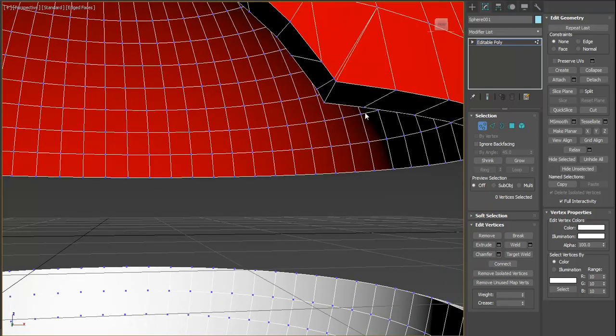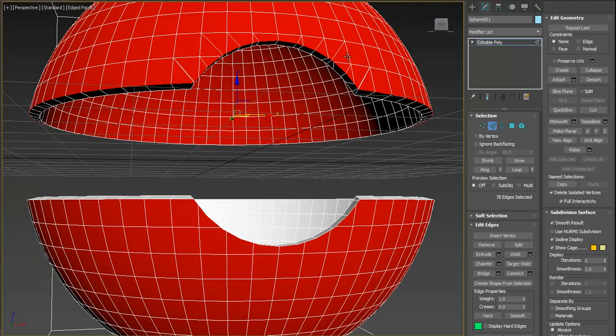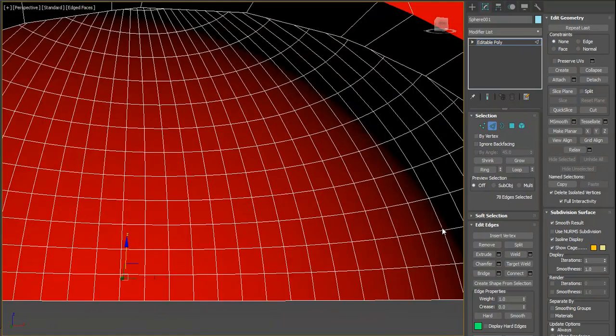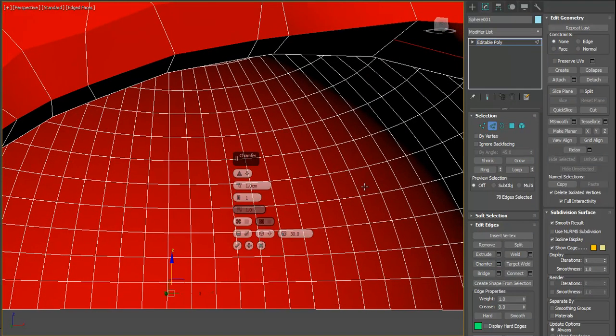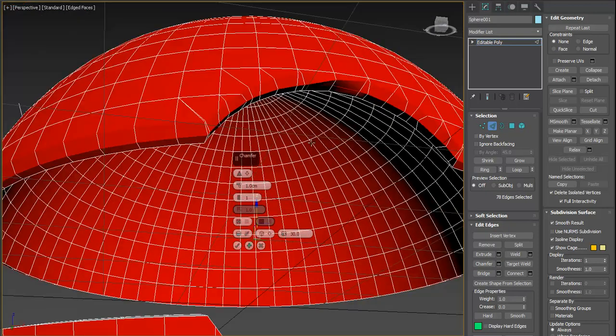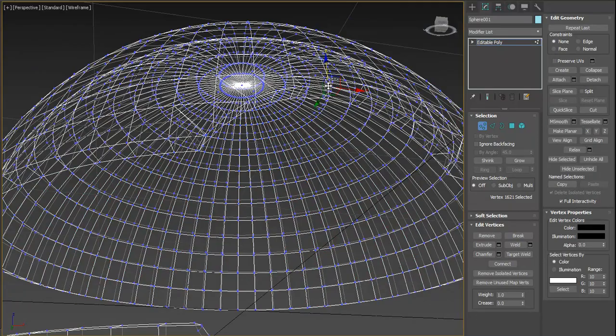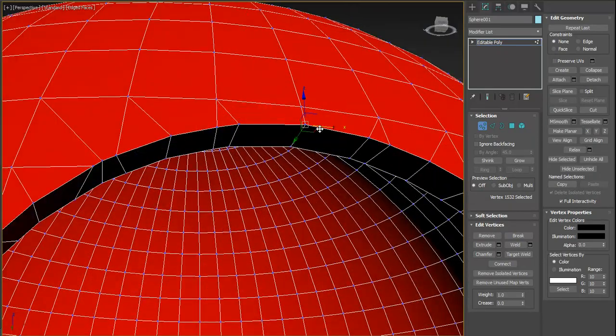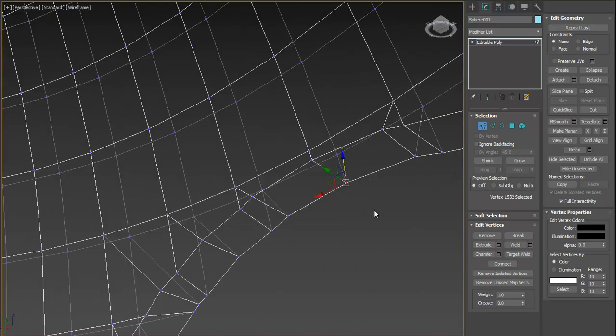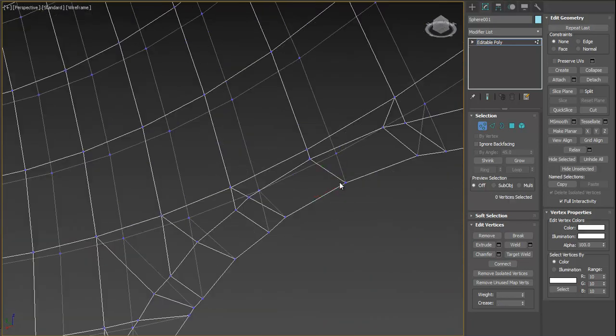Okay, now let's double click to this edge. So as you see, it selected all the edges around. And now let's press chamfer. And as you see, oh, we have some problem here. Maybe you have double vertices. Yes, that was right. We have double vertices problem. As you see, it seems to be only one vertex, but if we click like this, we have two vertices. So that's why we need to collapse it. And here too.